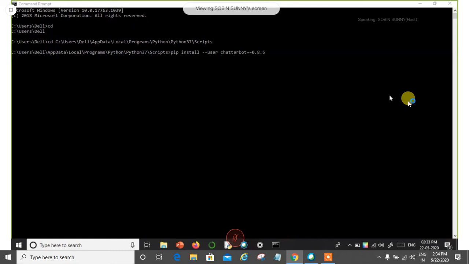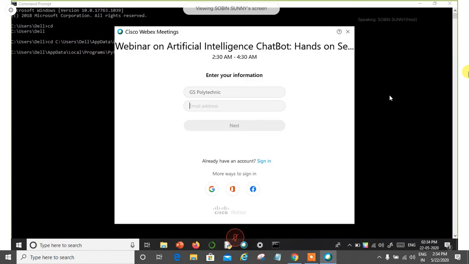After that you have to open your command prompt and try the command pip install chatterbot equal to 0.8.6. You can refer to the PDF file that is already given to you. If you have any doubt, you can refer to that first. So try the command pip install chatterbot equal to 0.8.6.